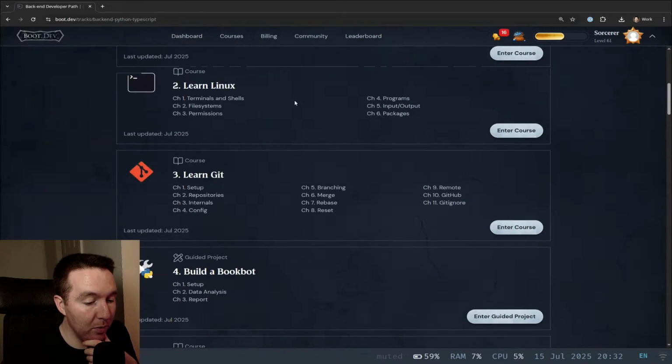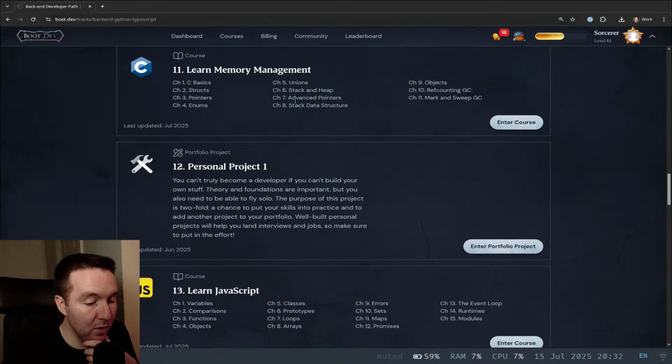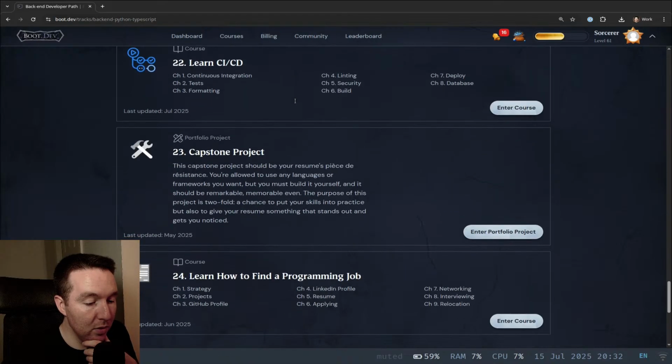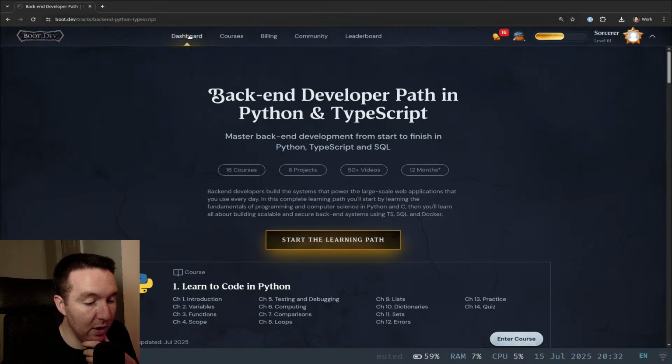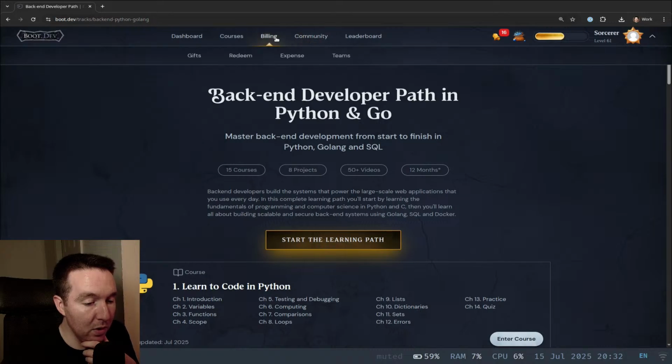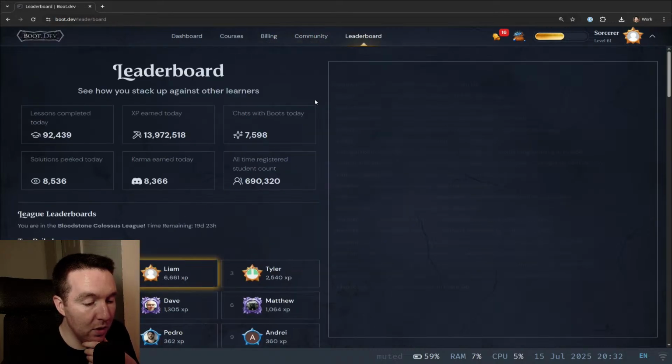There was a new backend path with TypeScript. Not really interested in that though. We just do the courses, don't we? So backend path, Golang, Ergo, community, leaderboard.